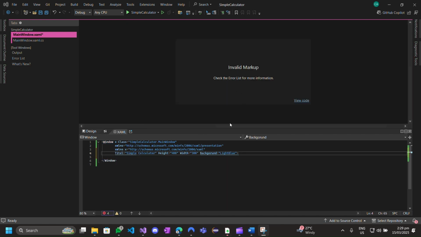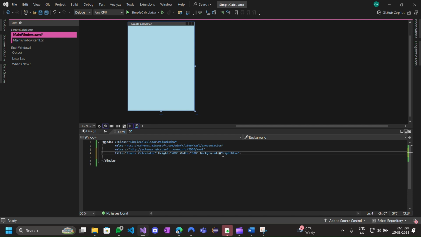It shows invalid because you have to make sure that you have the right spelling. So here, Title, and the background is light blue. Now it shows the height and the size of the calculator I want, and it shows the title of my calculator, which I'll just call Simple Calculator.